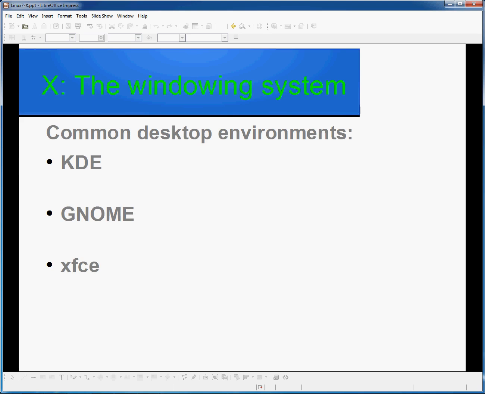Xfce is also a common desktop environment. However, its main design goals are quite different to KDE and GNOME in that it aims to be fast and lightweight, however still attempts to be visually appealing and accessible to new users.